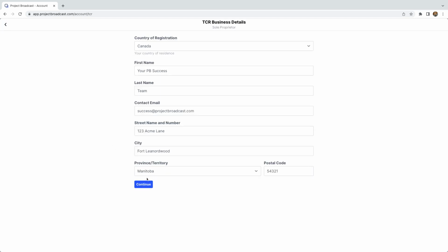Sole proprietor, continue. Country of registration, Canada. This is where you're going to put in your first and last name, your contact email. Now, your contact email, if it comes back invalid, TCR is using a third-party system to verify. If it's invalid and you know that's your email address, just go to Gmail and create a new one and just use that. This is not going anywhere after this. Street name and number, city, province or territory, and postal code.